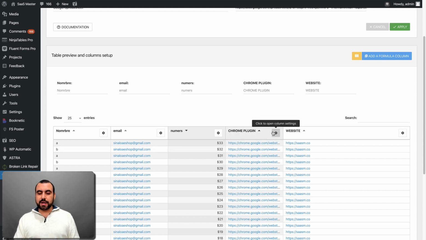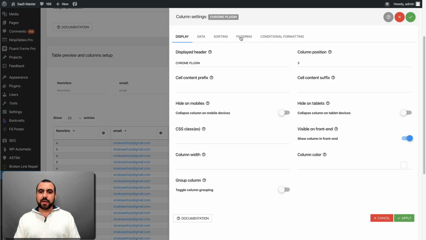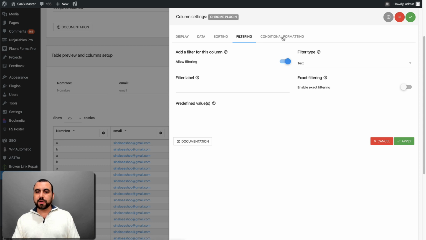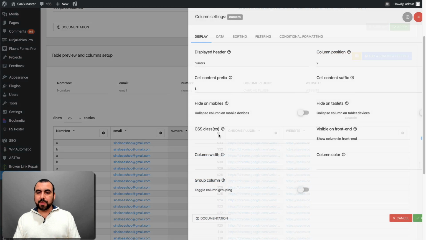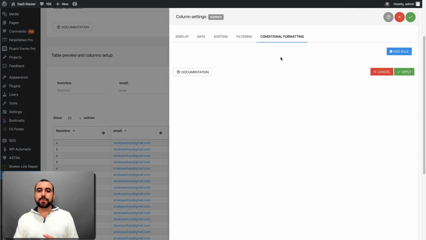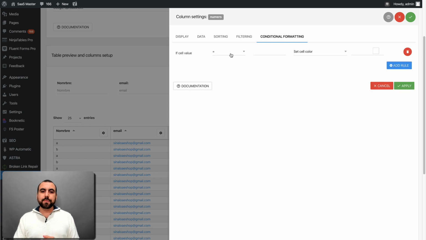Let's go back to the options right here. We're going to grab this Chrome plugin link that I have, and we're going to head on over to, not filtering, conditional formatting. We can add a rule right here. Let me grab something more different. This one, number. We'll grab numbers. I'm doing this because I want to show you what's possible. Conditional formatting, what is that? It's basically if this, then do that. So it's add rule. And we have options like less, more, equals, doesn't equal.